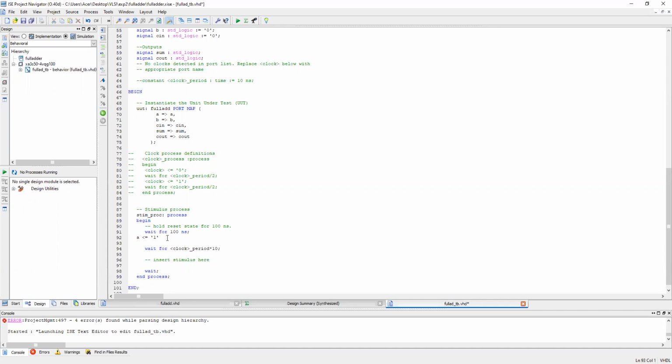Right. So A I have set to 1 ended with a semicolon. B is 0. Right? And what about Cin?